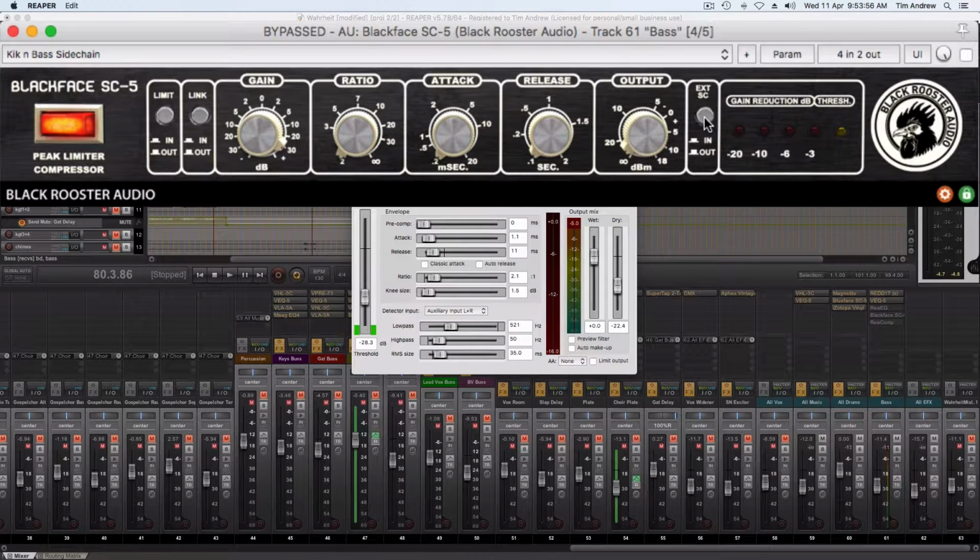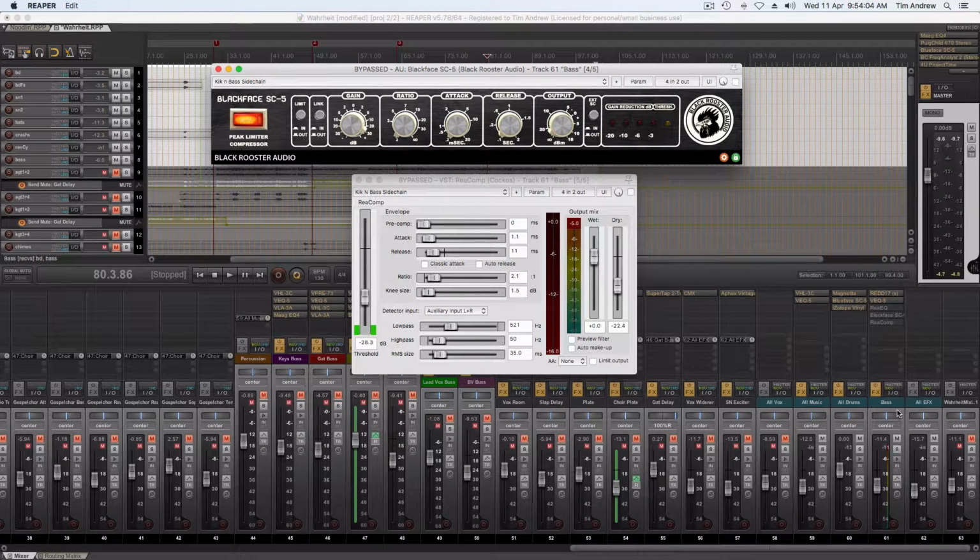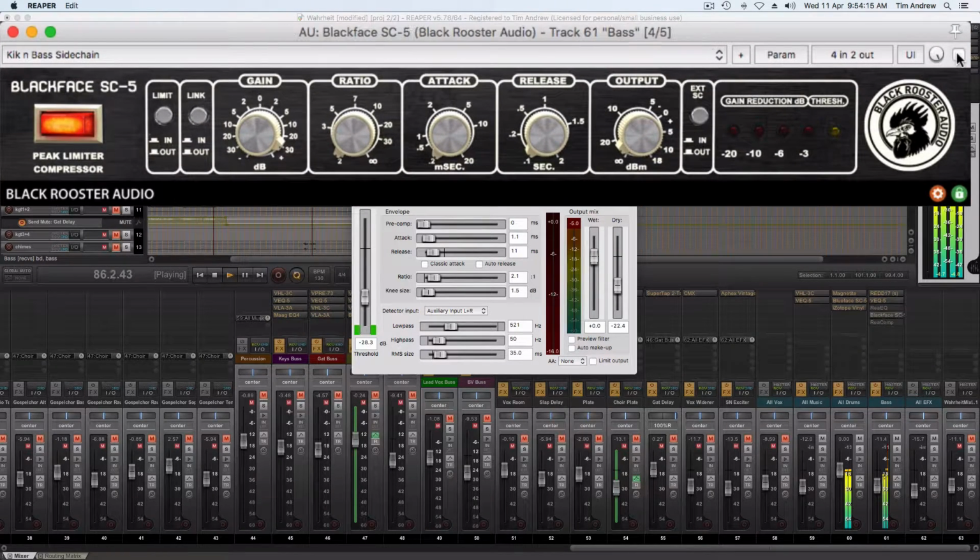Sidechain extension is set to in, so it's listening for what's coming in, that kick drum, and it will change the audio signal of the bass respectively. So let's have a listen to it without that at the moment. And then engaged.